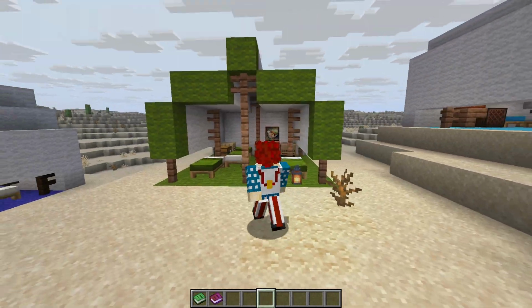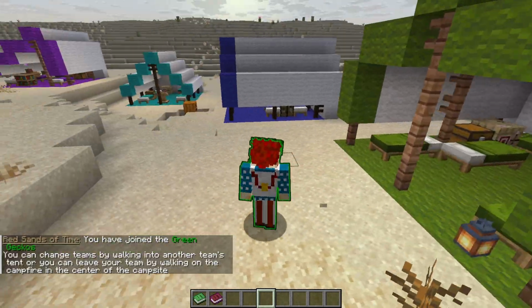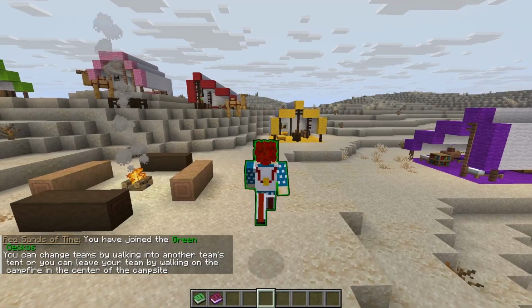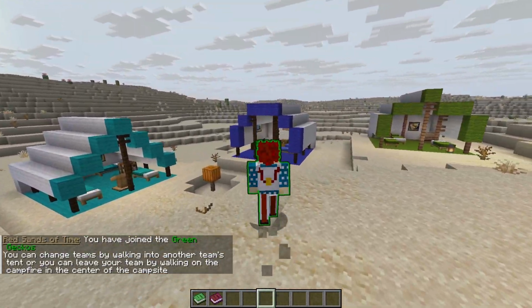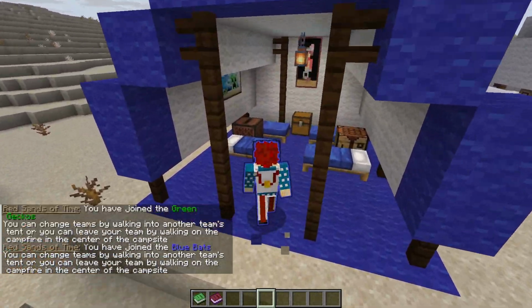But let's go ahead and join a team. So green isn't very patriotic. You can see I've got my 4th of July skin on me. So let's actually go to blue because it's right here.